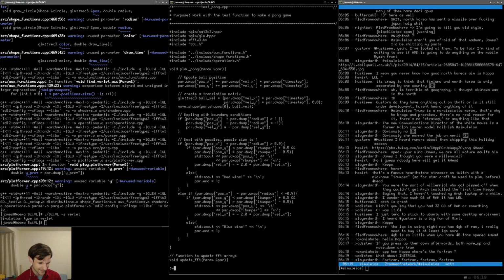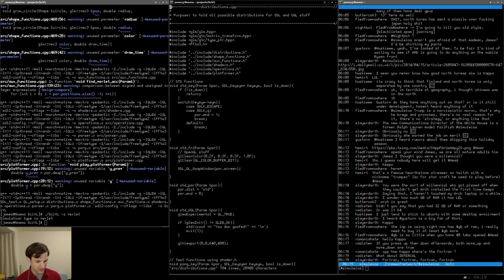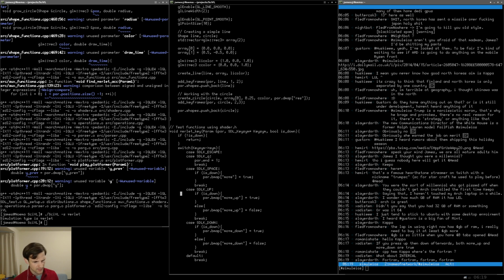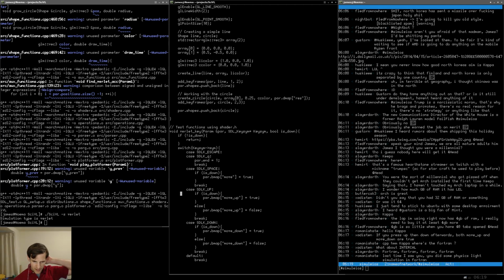Fortran. The more I say it, the more it sounds like 4chan instead of Fortran. Okay. Verlet key. What do we have then? Up. If is down, else move up equals false.